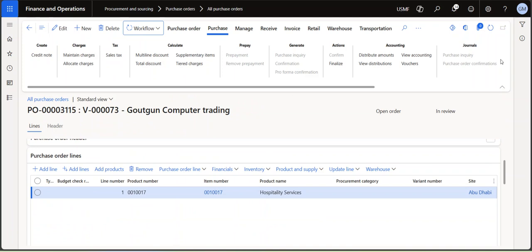Now if I refresh this page, it will change from In review to Approved state. Now you can see the purchase return order has been approved. So let me do the confirmation.